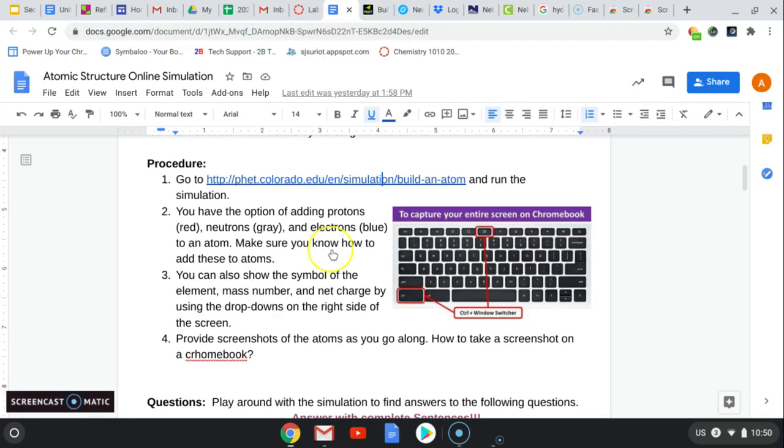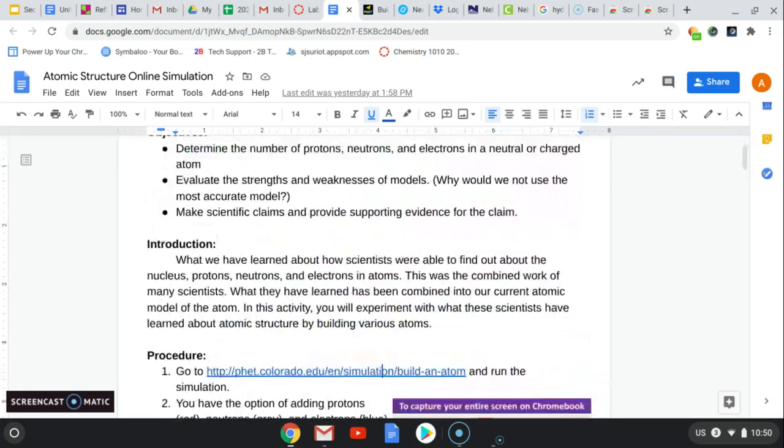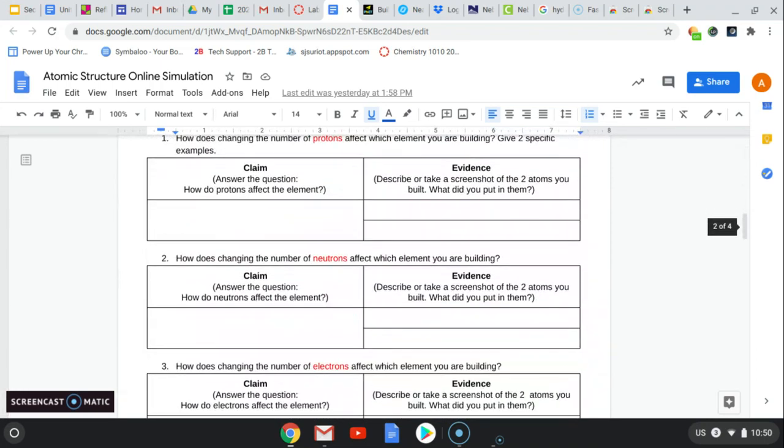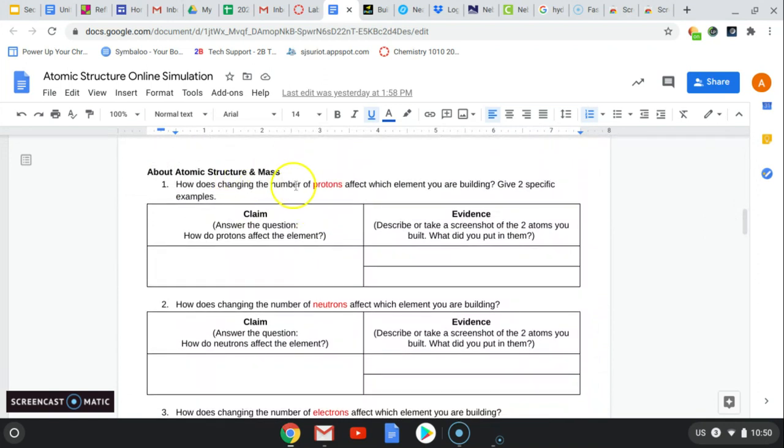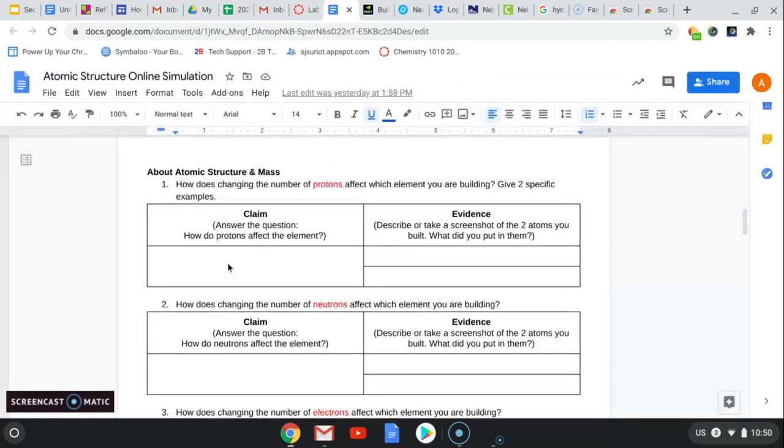So the first question that you need to answer, I'm going to scroll down. Okay. It asks, how does changing the number of protons affect which element you are building? So if we go back over here, I've got 1 proton, the element is hydrogen. If I add another proton, now the element is helium.